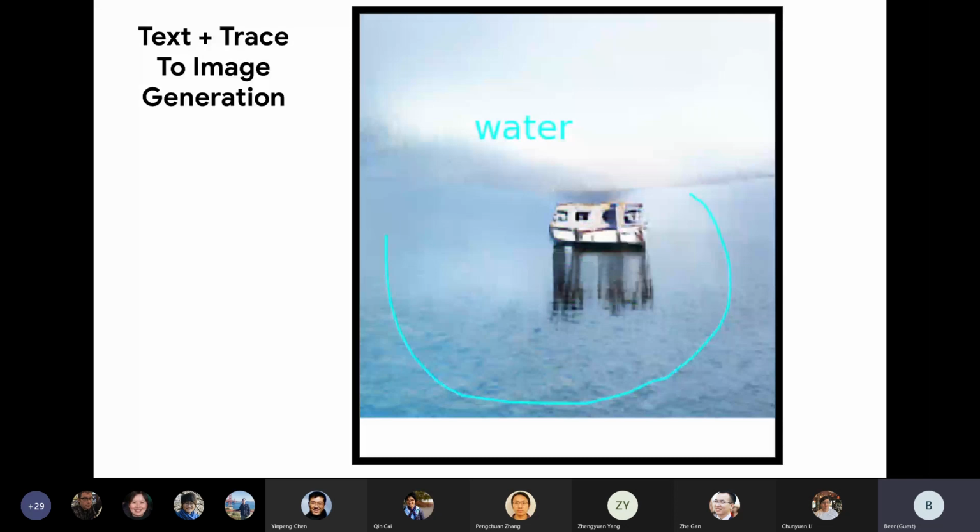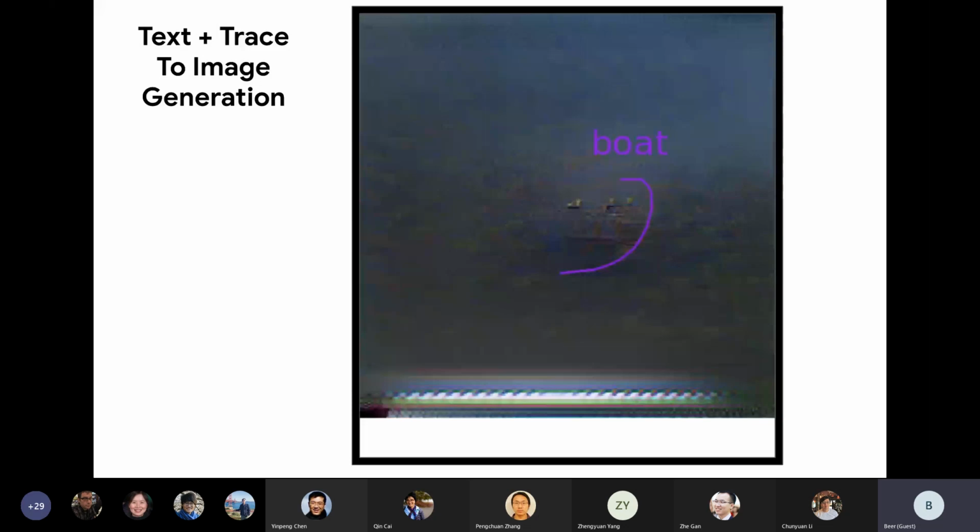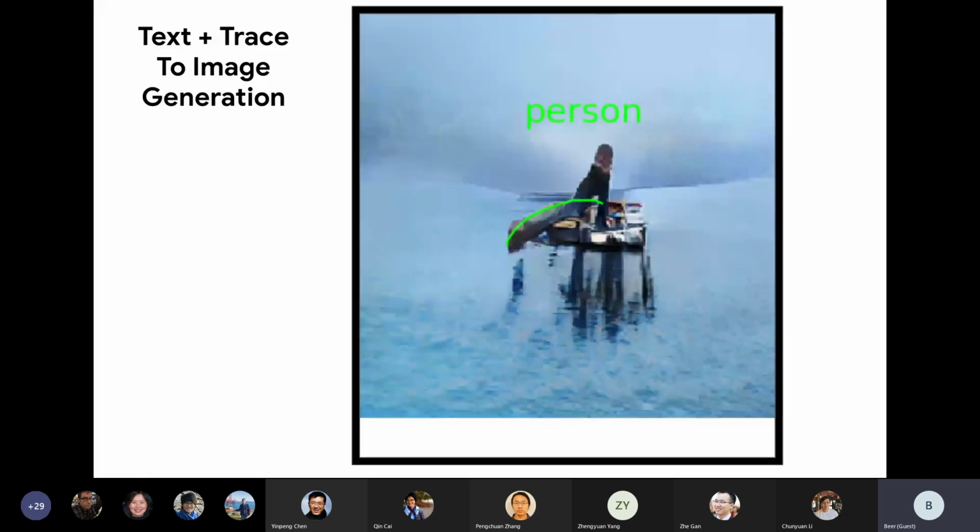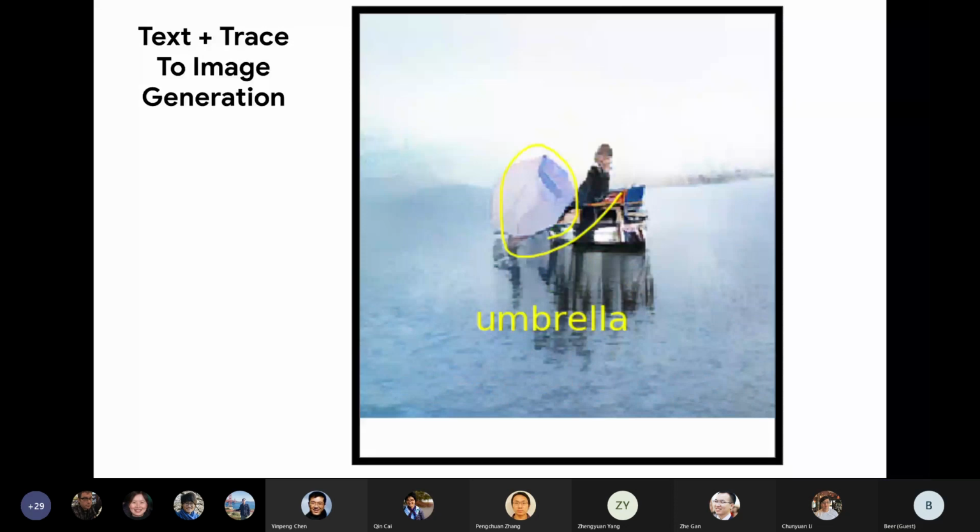You can see that now the boat is changing, right? It's not the same as before. And then I want a person on this boat, and I want an umbrella. So this is the thing. It was enabled by the localized narratives dataset, right? A mountain. And there are other examples.